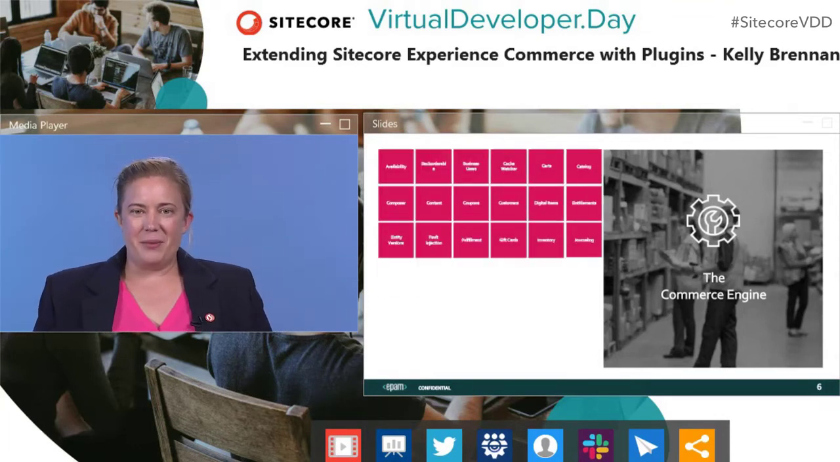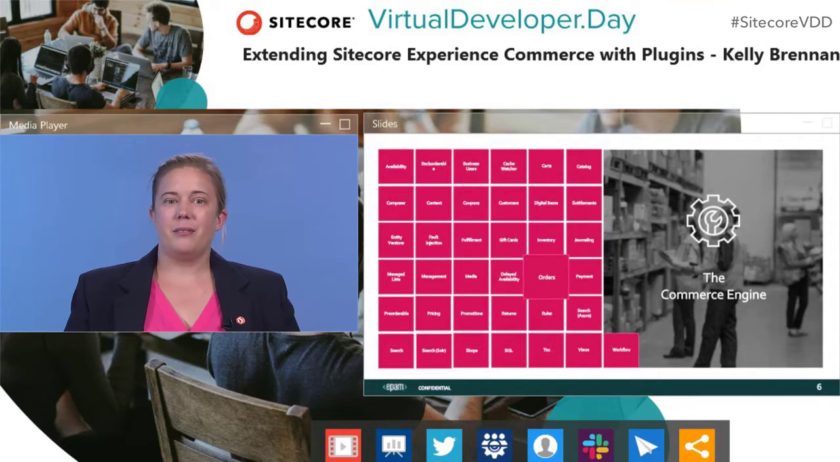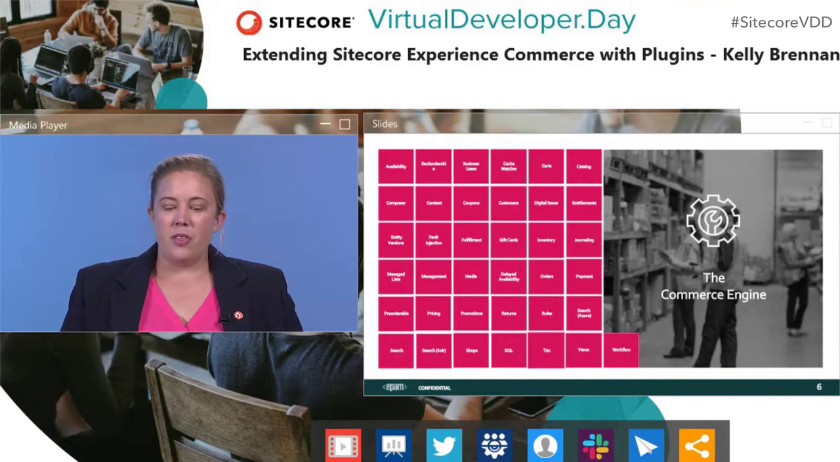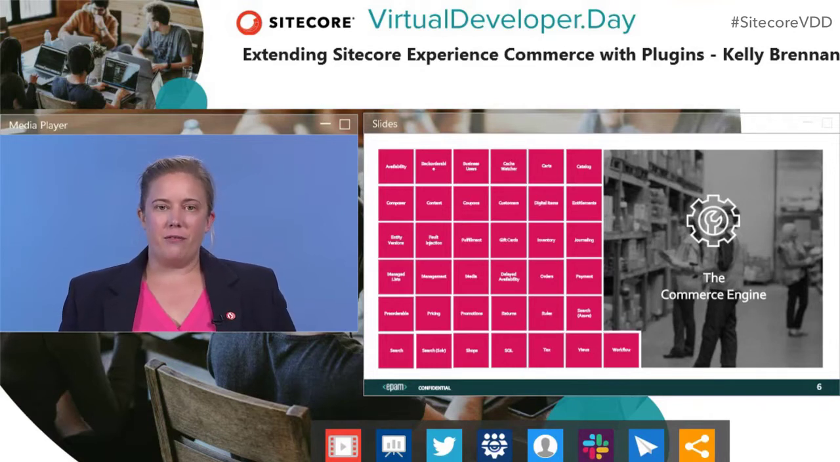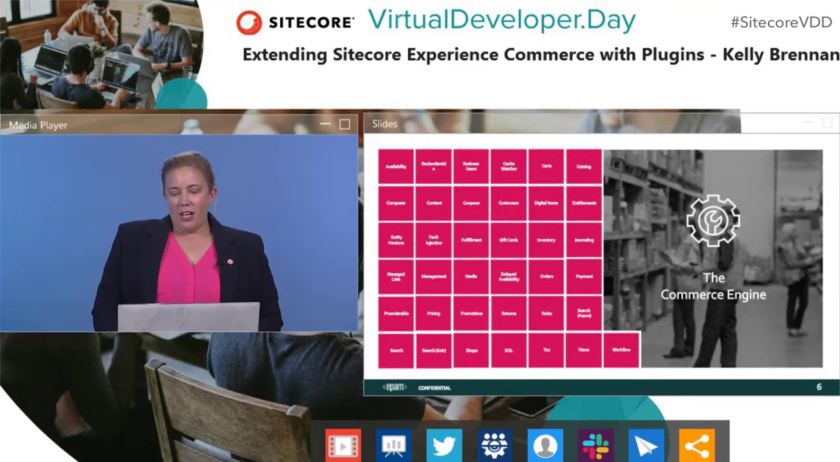These are some of the plugins that we've got. Carts, guess what? It's a plugin. Orders, it's also a plugin. Pricing, another plugin. Tax, a plugin. As you can see, everything's a plugin. The benefit to this is that everything follows the same patterns and extension points that we're going to discuss today. Existing functionality can be modified and extended using the same concepts.